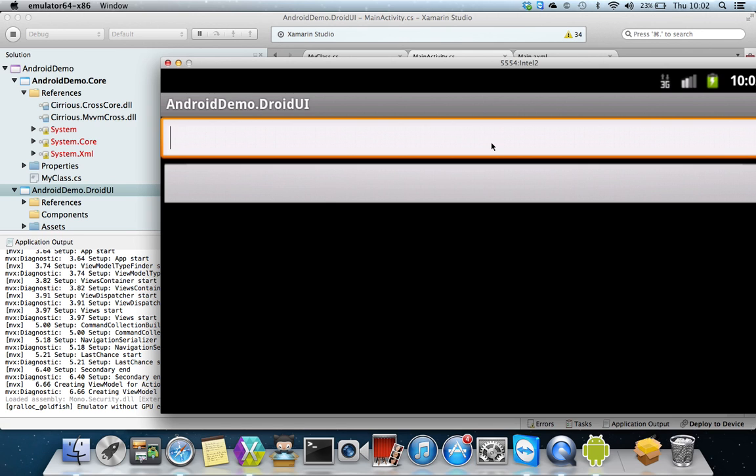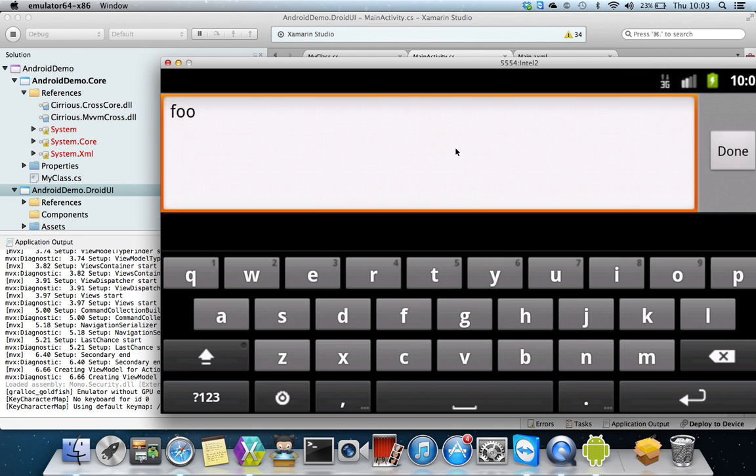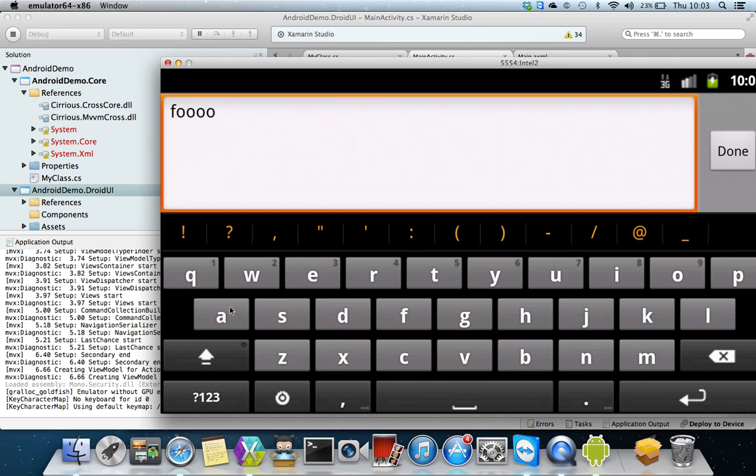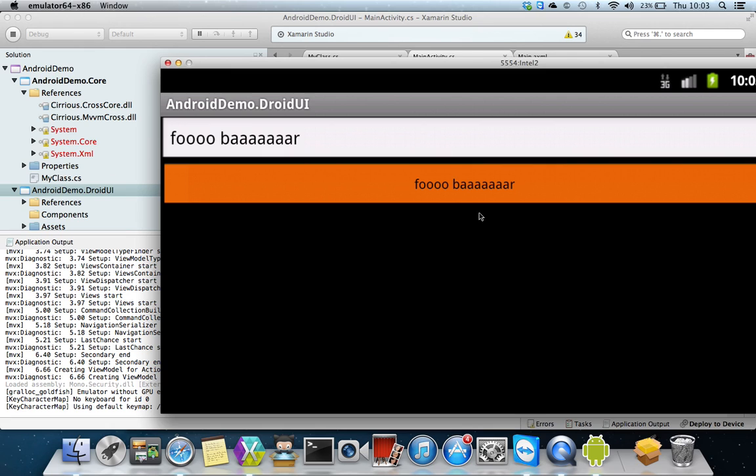But hopefully now we've got this up, and if I now start typing, then hopefully you can see that data binding is working. So if I type in here foo space B-A, oh this is so slow, this emulator. If I type that in, then hopefully you can see that when I hit done and come back, we have binding. So that is a demo of how to do MvvmCross on the current setup with Xamarin.Mac.